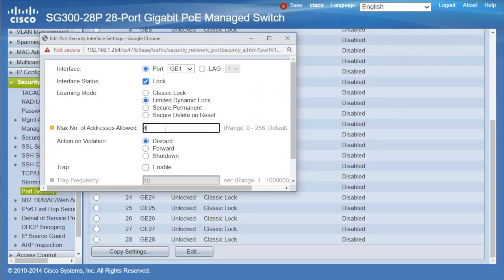Now, if you connect a hub to a specific port on the switch and connect 4 devices to that, you can allow all 4 of those devices to talk through that port. No additional devices would be allowed to pass traffic. We'll go ahead and select the classic lock. That will give us 1 device, and the device will be locked in.